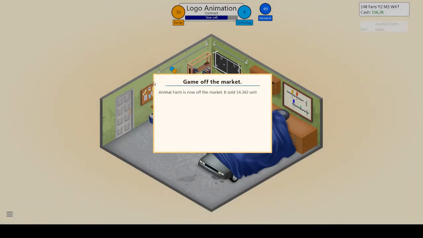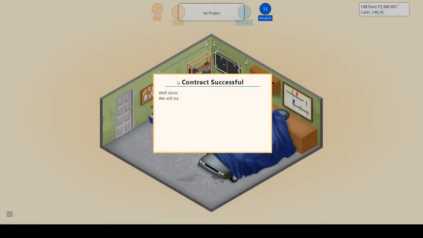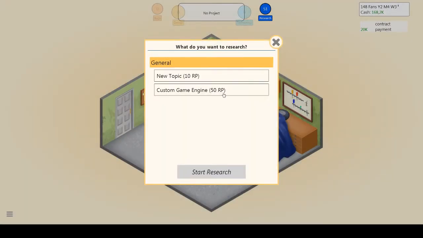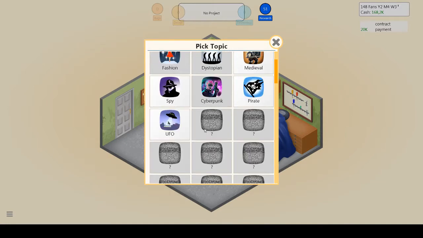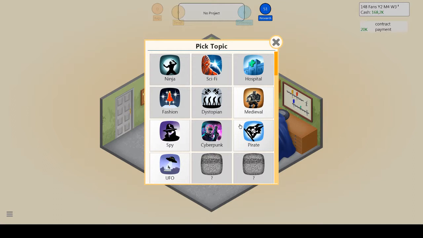And Animal Farm is off the market and has generated 100k. 100k! I didn't expect it to do that well, considering the second game got better ratings. I guess we surfed a bit on the reputation gain from that. See, another 20k. Good. And now we could make our own engine, but that's like a third of our money, so that's not so good.